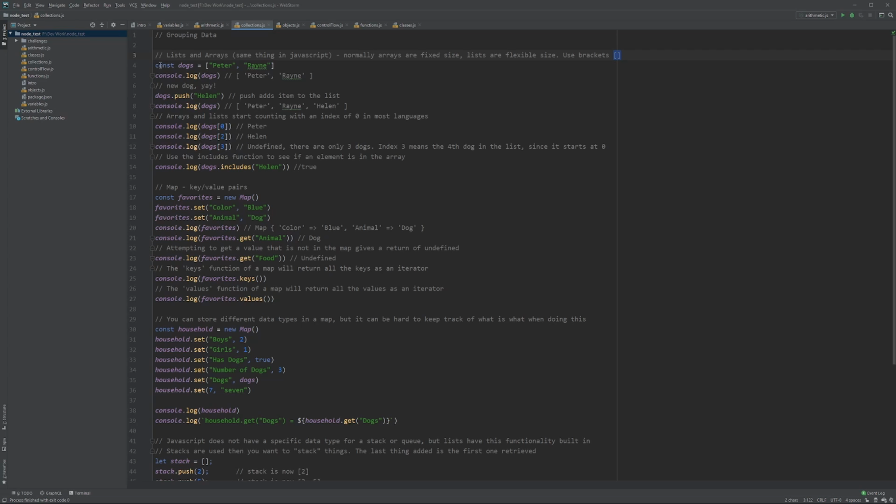So I can make a constant, which is a list of dogs, and I can add Peter and Rain to the list of dogs here. If I were to output that, it would come out like this in the console, where you can see the list of the two elements. And then if we get a new dog, you can use the push operator here, and you can add something to that list. And then if you were to output dogs again, you would see that Helen was added to the end of the dog list here.